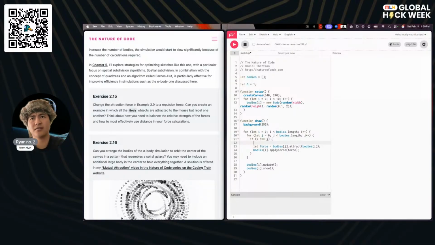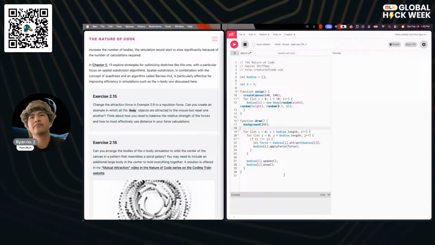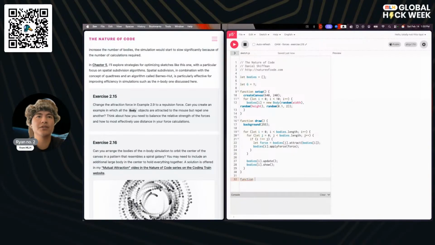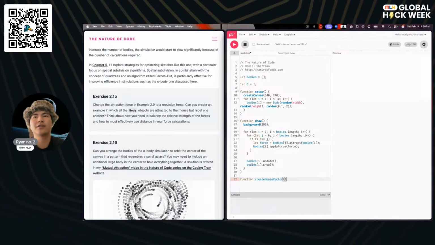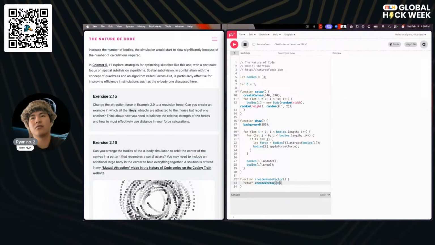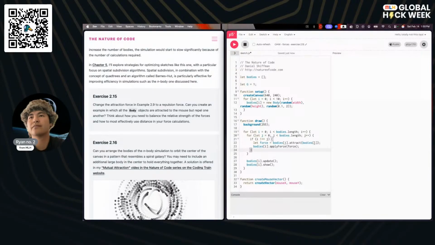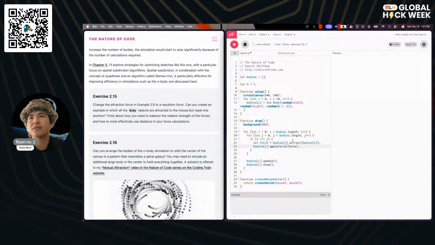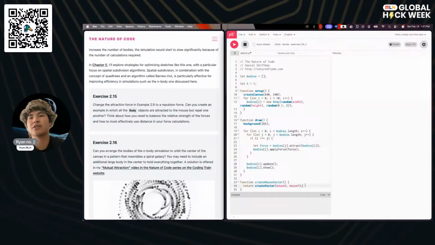So let's do that here. Or maybe let's do a new function, create mouse vector. And this is just going to create a new vector wherever the mouse X and mouse Y is. Okay. Well, I guess we didn't need to put it into a function. We could just put that into a variable instead.